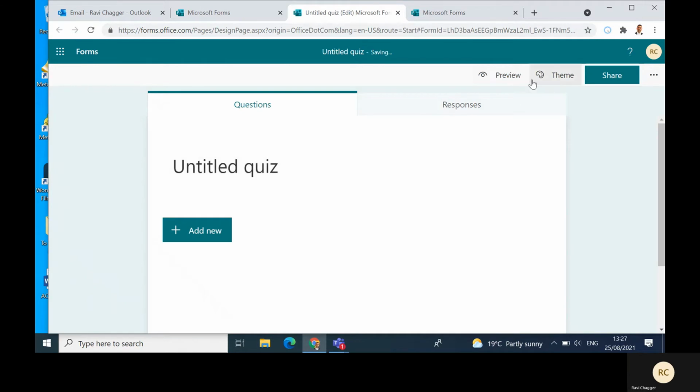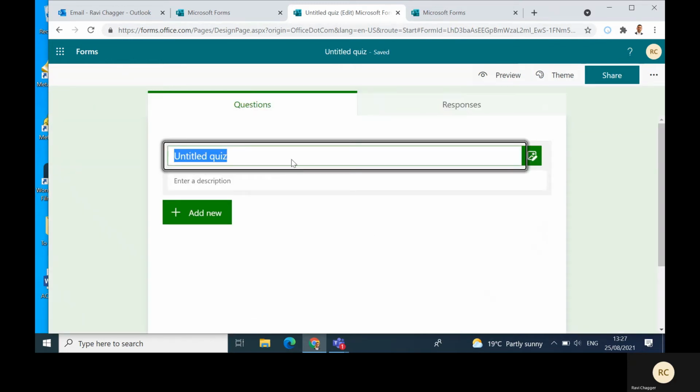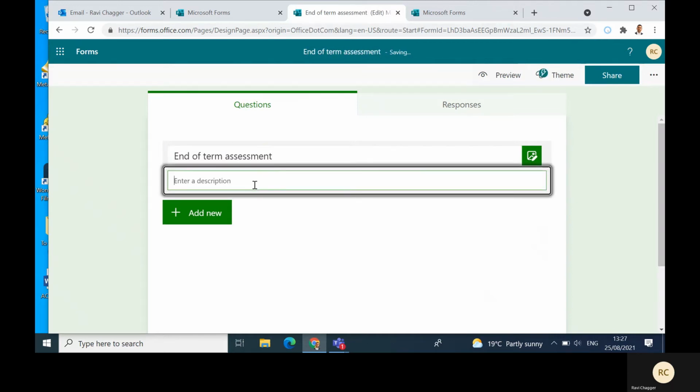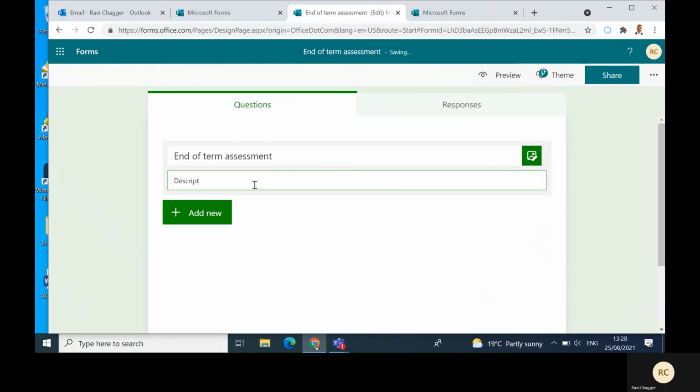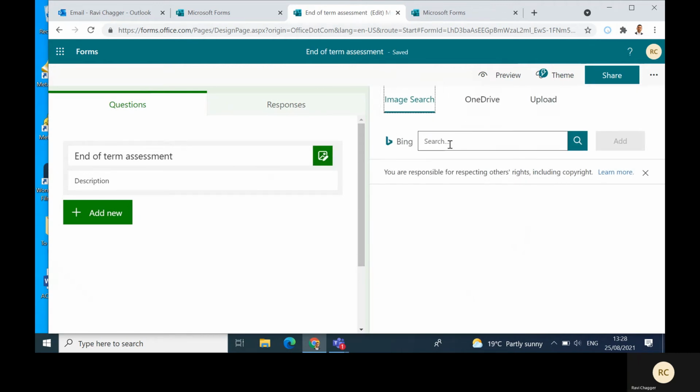You can add additional themes to it just by selecting theme. You can customize your own theme, so if you wanted to import an image, you can do that. I'm just going to create a simple one with a green background for now. You can also add a title to your quiz, so this will be end of term, let's say, assessment. You can add your description if you would like to add one, and you can also include images if you wish to as well. And what's really good is this is linked to Bing, so you can directly gather images from a search engine, or you can upload them from OneDrive or from your own device.